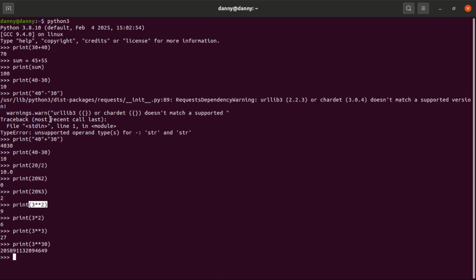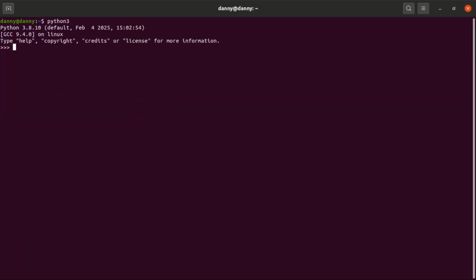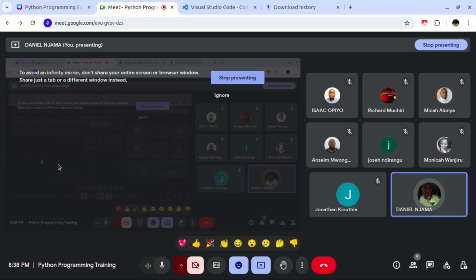Something else that I may want us to mention. Let me just use this method to clear my screen. It's not the best, but let me just use it. Any questions so far? Am I moving so fast? Are we getting it? Thank you for confirmation.